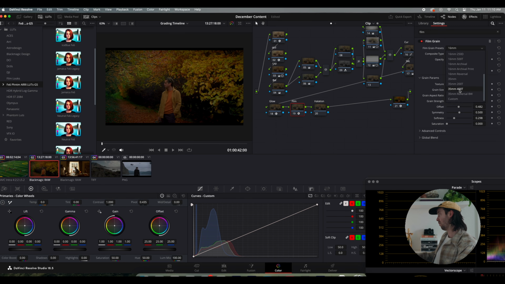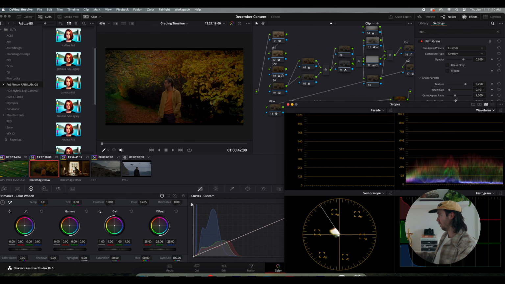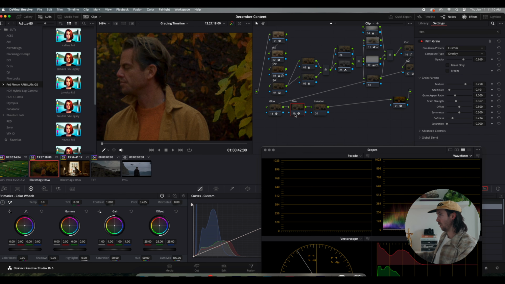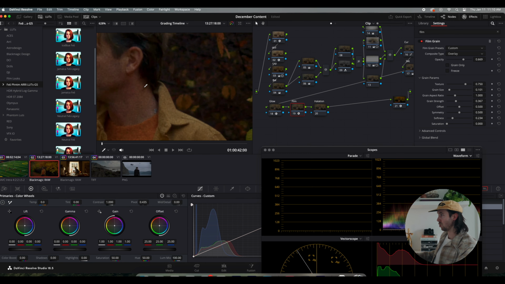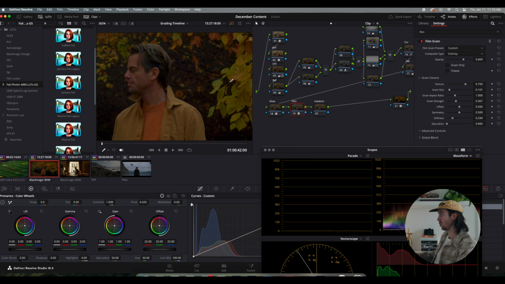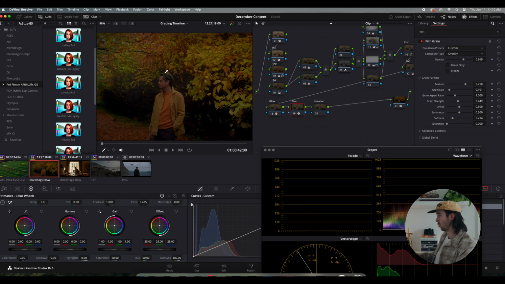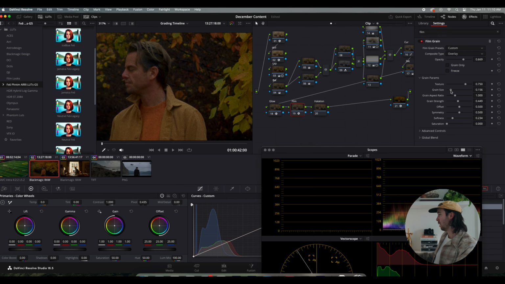Go to my favorite 35mm 400T, increase the opacity, increase grain size, grain strength. Let's see what we're doing right there. Yep, you can see the texture on his skin. You can see the texture all around. This is definitely one where I want a strong grain. I might even increase grain strength just a little bit.